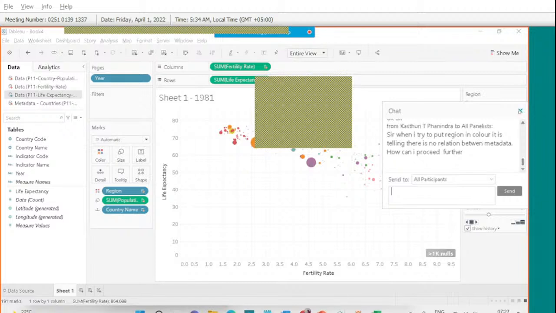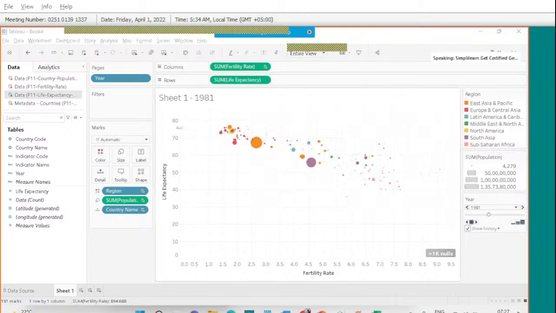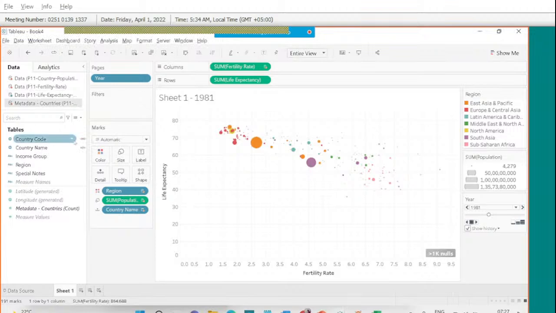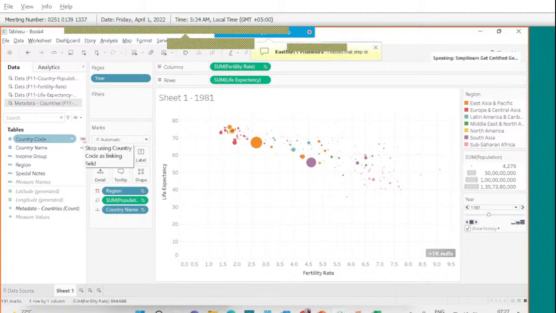So when you put the region on the color, Kasturi, what you have to do in that case is you will have to over here activate this relationship. Just click on the country code and make sure it turns red. So then that error will go away. Okay, the relationship is not there. That is why that error was coming up. So just do that. Just click on this. That is what you have to do.